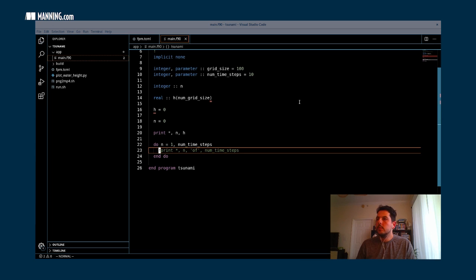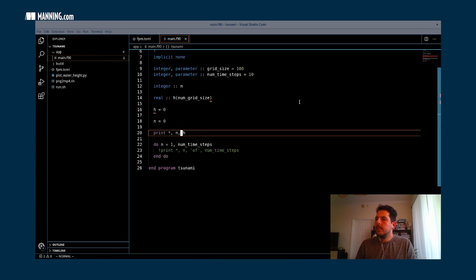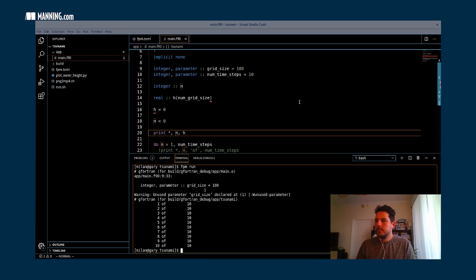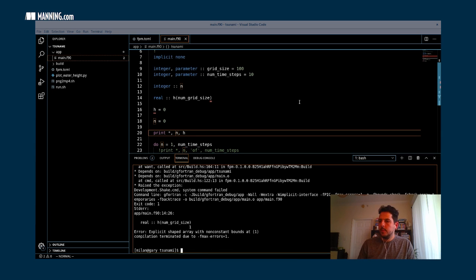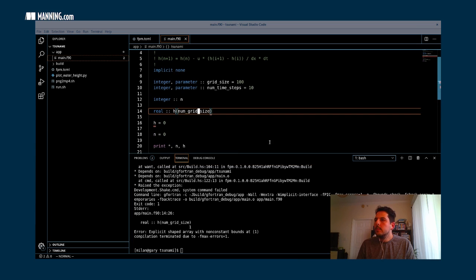Let's comment this out. I only want to look at basically my water height array. Run. Okay, error says explicit shaped array with non-constant bounds. How did this even slip by?